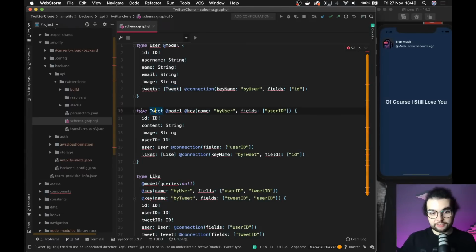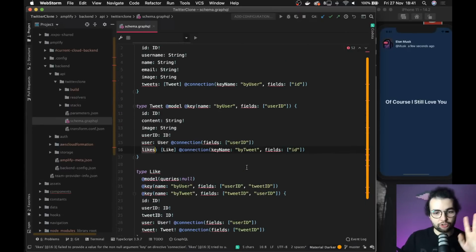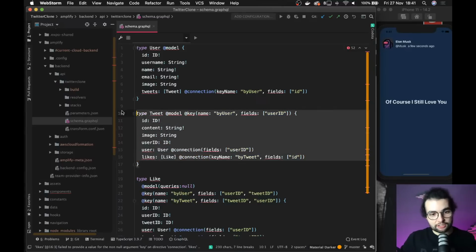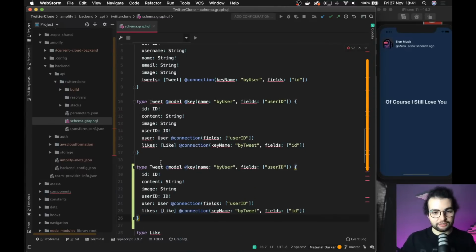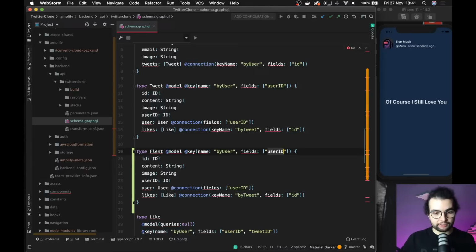So here is the tweet model. It also has content, it has an image, it has a user ID. It has a relationship with a user because it is posted by a user, and it also has likes. For likes, we don't need to get into that. So what we need to do, let's just copy the tweet type and adjust it to our fleet type. Very original name. So our fleet will be a model. It will have a key by user, and the fields will be user ID, the same as for a tweet. Again, it will have ID. For content, I think we named it text.